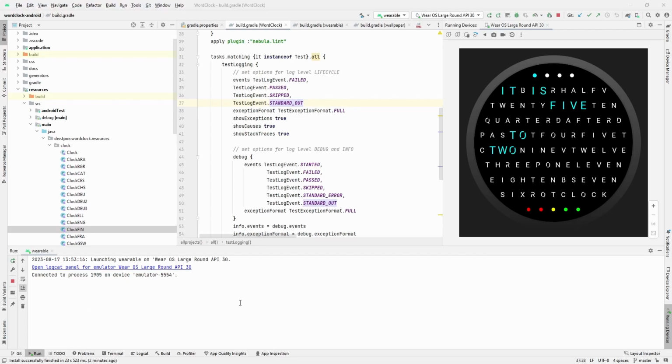Hello and welcome to another video here on structural coverage. Today we're not in Golang, but we are in Android Studio.